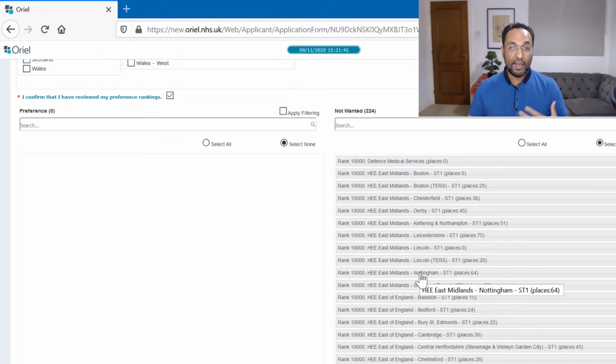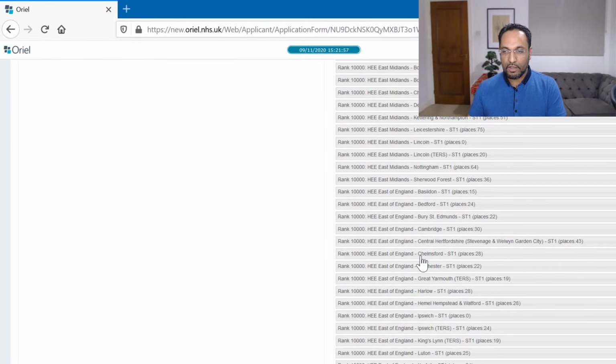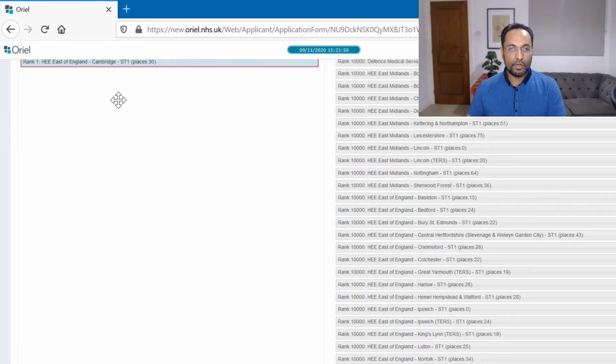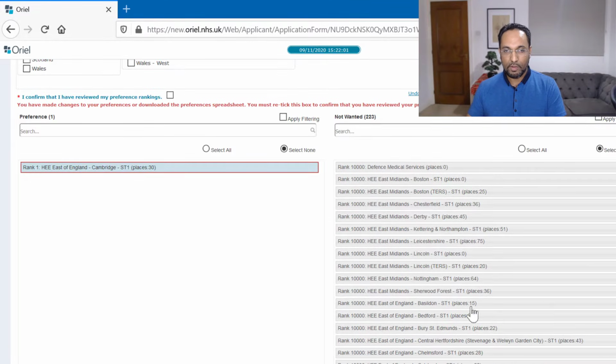And how to decide which area to put first. Do some research. If you could live anywhere at all in the UK for the whole of your training, where would it be? Put that number one, okay? So let's say now someone wanted to live in Cambridge, okay? So they're going to move that to the left, and that's number one, okay?